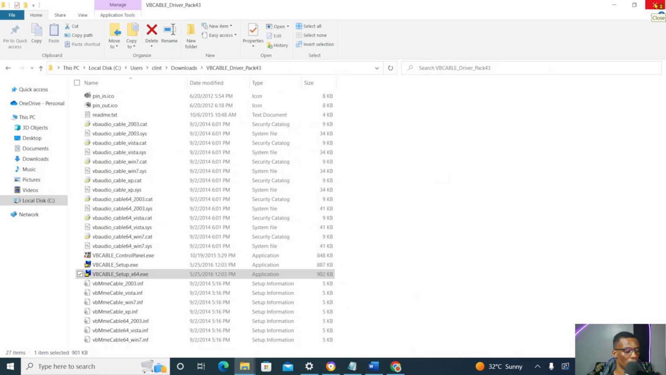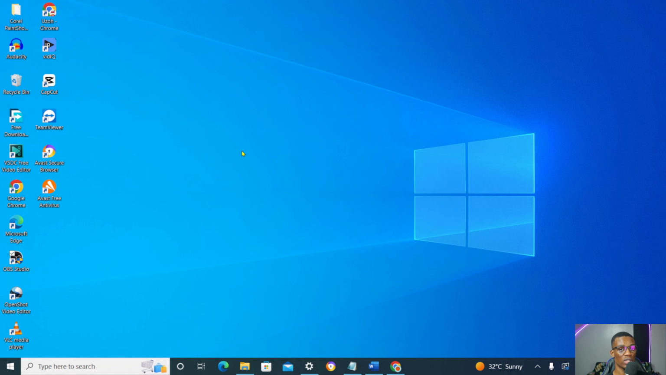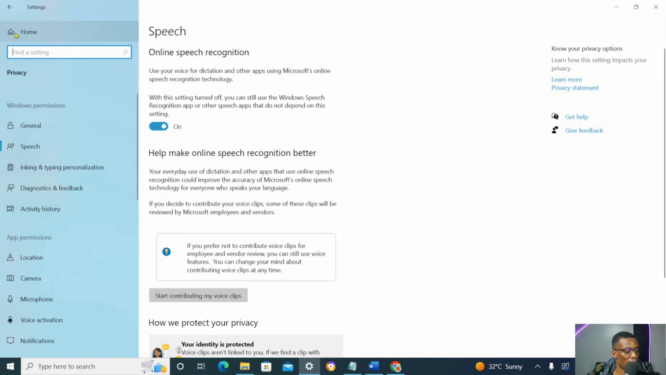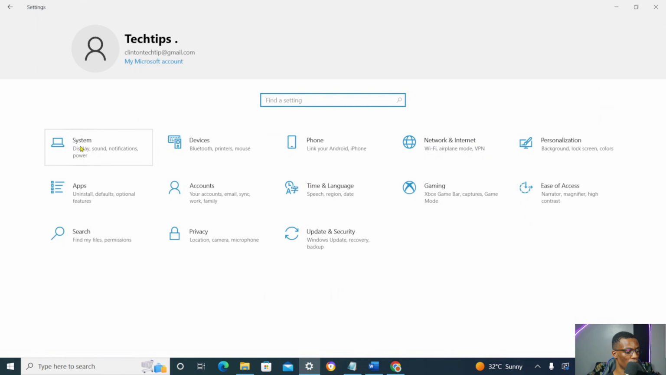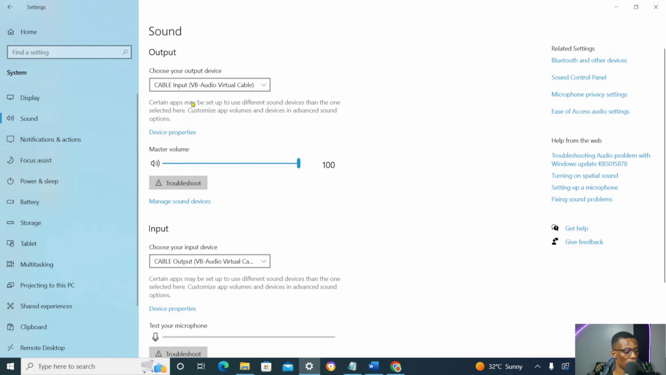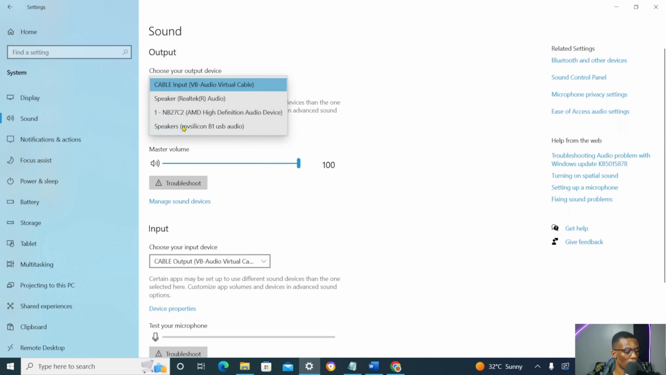Okay, now we can close this up, and I'm going to be telling you guys how you can set up this virtual software. You have to go into your settings, and go back to home if you're not there. Click on system. Once you click on system, go down to sound. Once you're in the sound, okay, automatically it just fixed itself. Or in case yours doesn't set up automatically, you have to just go over here and choose output. You have to put the cable input. Okay, it's not even showing in this option.